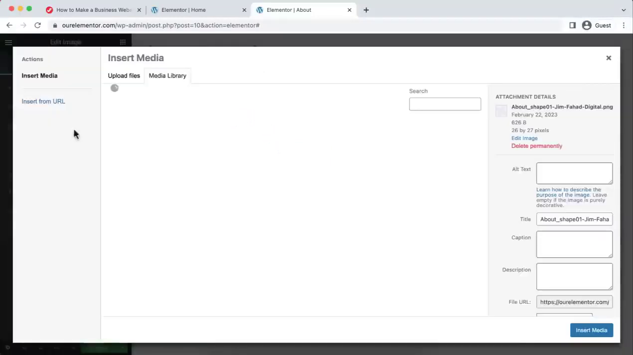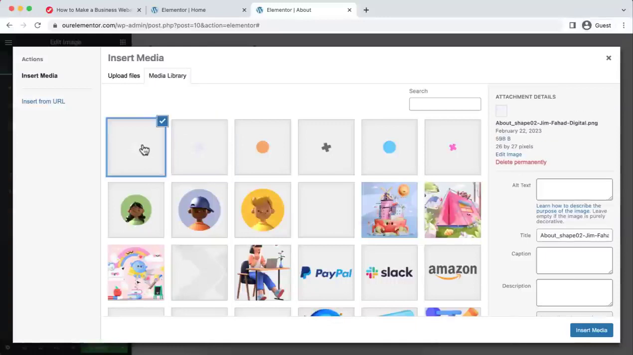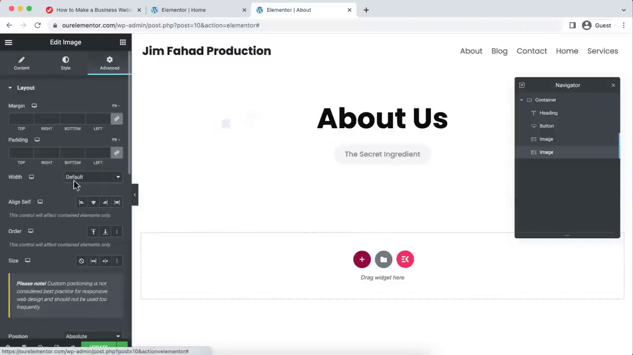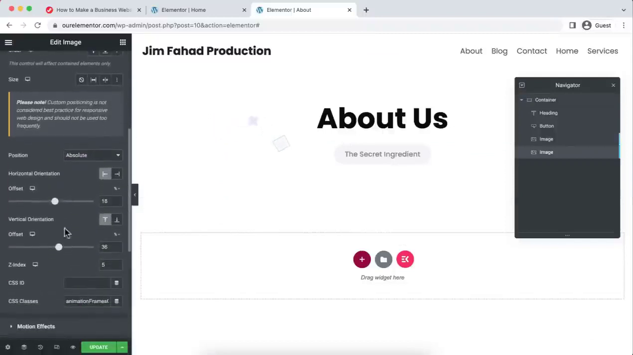So select it, and here I'm selecting this one. It says about shape 02. So here insert media, go under advanced tab. From here I just wanna change its position. So let's apply it to the right side horizontally, and here I'm setting it in %. Let's make it 29%, and here the vertical orientation from bottom also set it in %. I'm making it 40%.